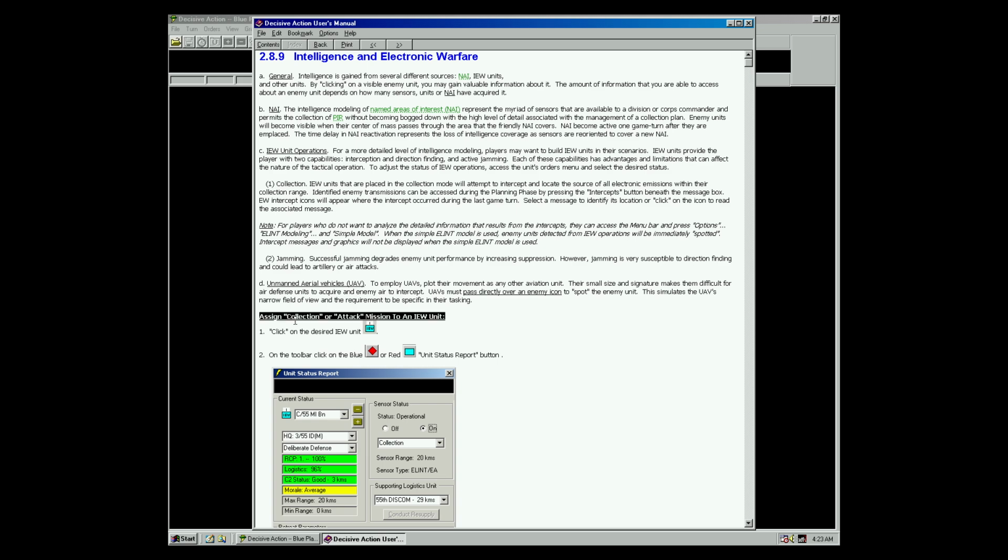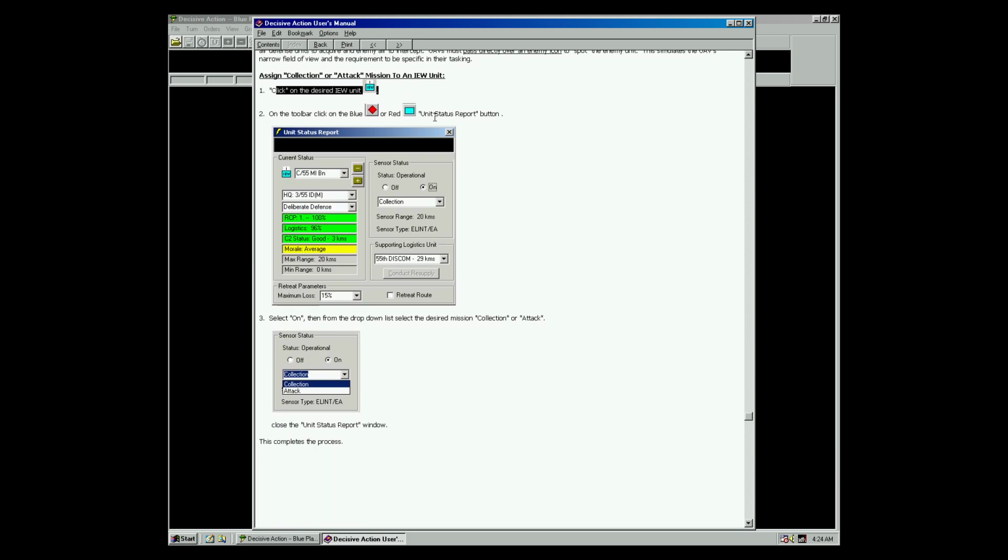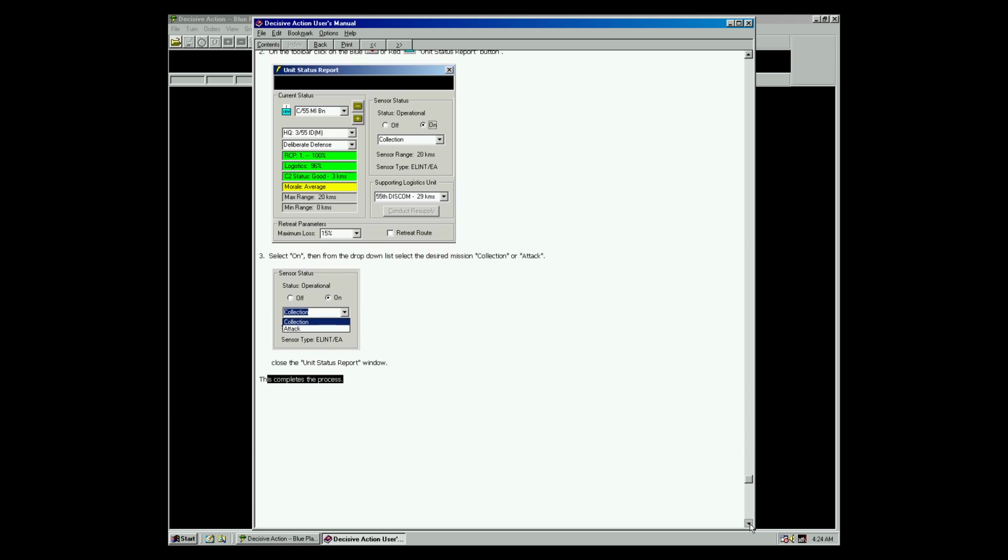Anyway, assign collection or attack mission to an IEW unit. Click on the desired IEW unit. On the toolbar, click on the blue or red Unit Status Report button. Click on, where's that? Here. Then from the drop-down list, select the desired mission, collection or attack. Got it. Close the Unit Status Report window. This completes the process. Got it.